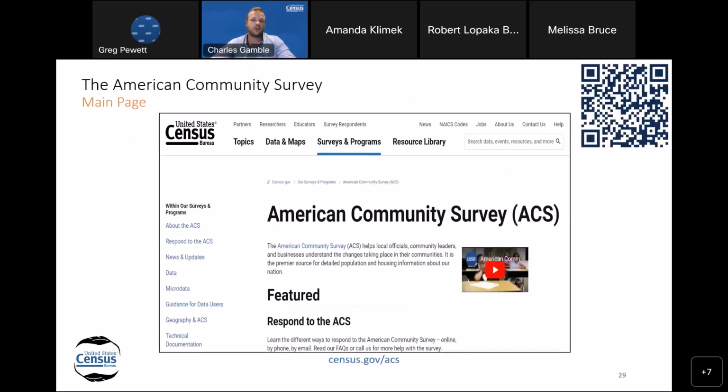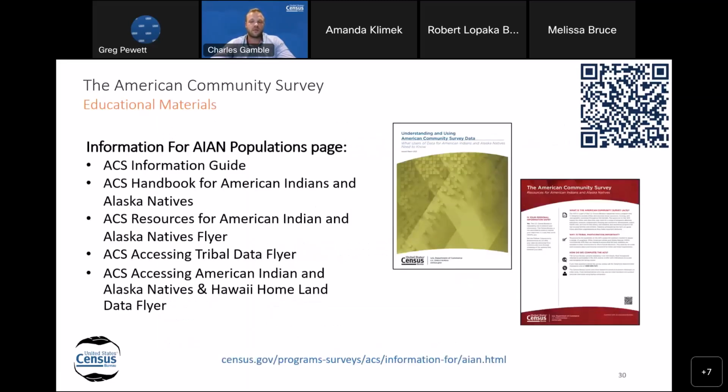The first resource I want to point out is the ACS main page, which is a great tool to start with if you have questions about the ACS. As I mentioned a couple of times for this presentation, that can be accessed by simply going to census.gov/ACS. And the American Community Survey website contains a wealth of information about the survey, the data products, tools for data users, and other helpful information. We also have several ACS educational materials available for data users for AIAN data. All resources can be found on our Information for AIAN Populations page.